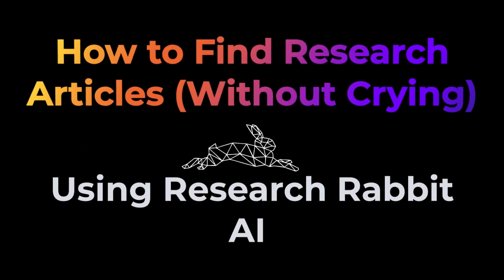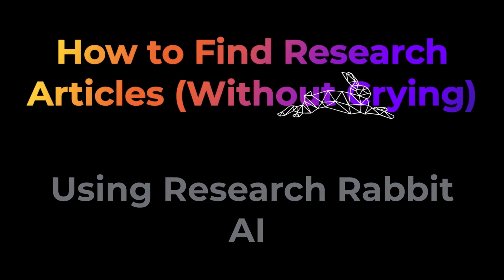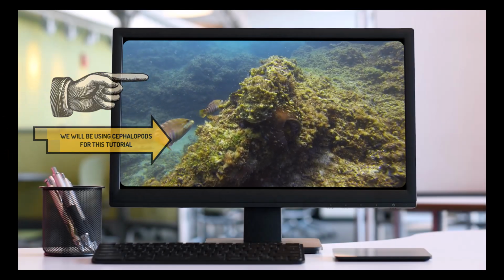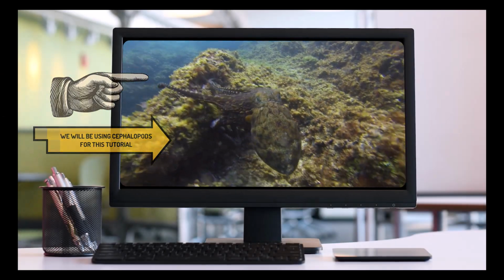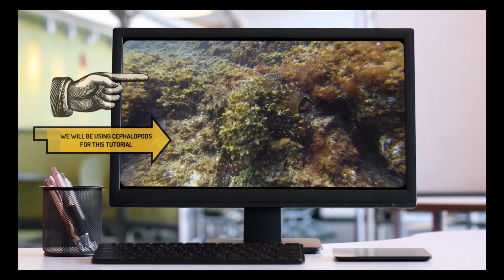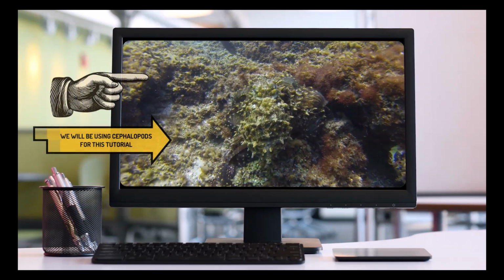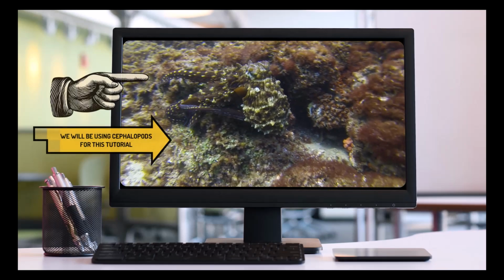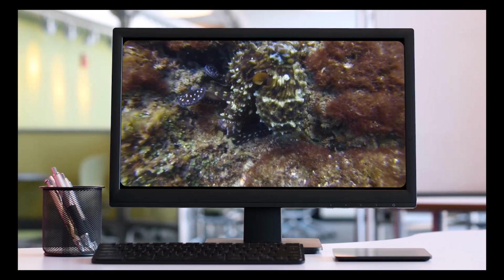Meet Research Rabbit, your new research sidekick. Your professor wants peer-reviewed articles, and you're diving into cephalopods, masters of disguise, behavior, and genetic remixing. They can change color and even write their own RNA. Let's use Research Rabbit to see what scientists are discovering.